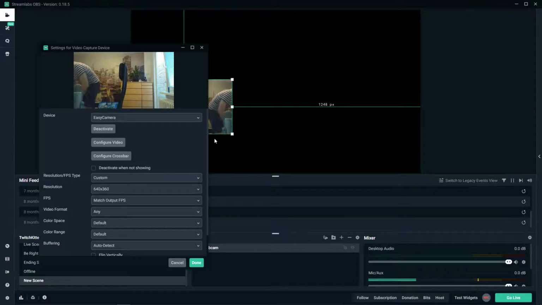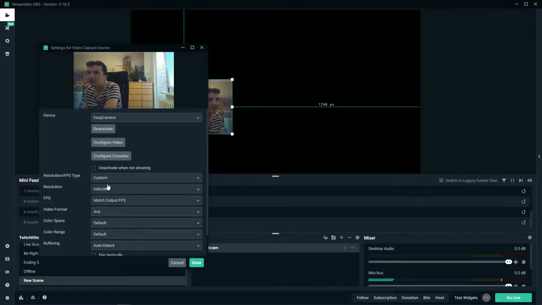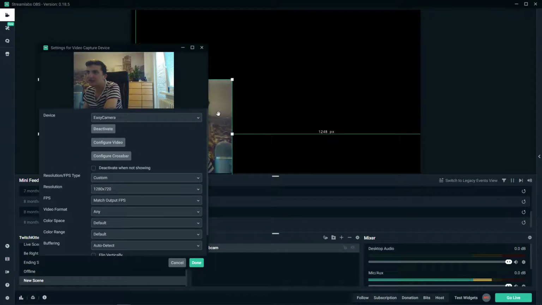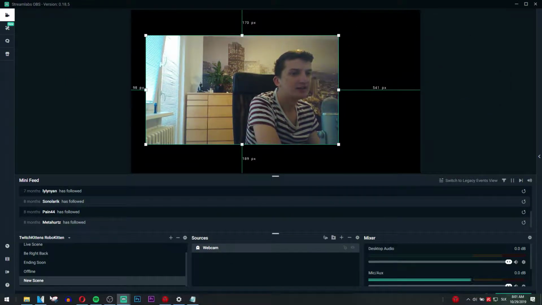Okay, I'm back. So now you have resolution and FPS type. You can have custom, or when you want to have a full screen of you, when you press custom, you can choose 1080 or 720, and it's already bigger, right? So that's how we do it.